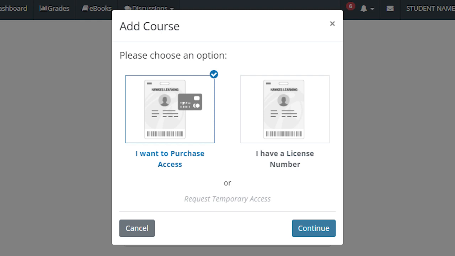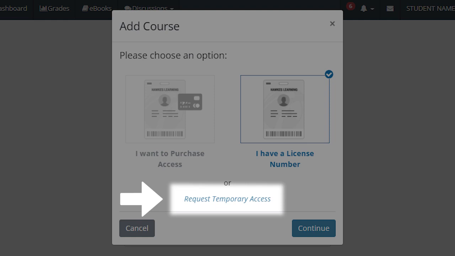To purchase access directly from Hawks, select I want to purchase access. If you already have a license number from the bookstore, select I have a license number, Continue, enter your license number, and select Submit. Additionally, if temporary access is enabled for your course and you're waiting on financial aid or available funds before purchasing materials, choose Request Temporary Access.